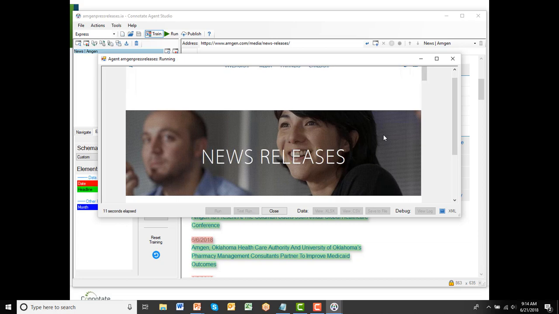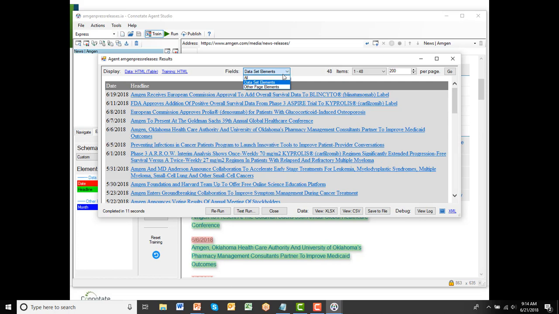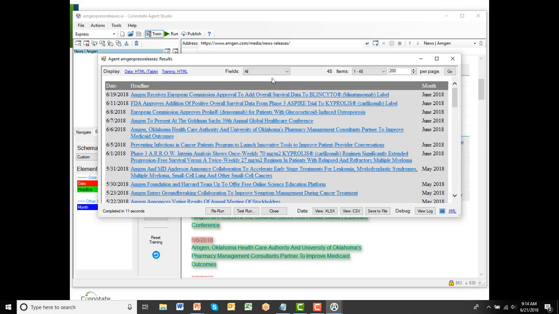After a few seconds, you can see exactly what the agent gathered. If you look here, we have the date, the headline, and the month, all in separate columns. And from the look of things, the test run was enough for the agent to gather everything on the page. You can now filter the view by selecting all of the dataset elements, or even just the other page elements. Or you can just get all the elements, however you want to view the data.